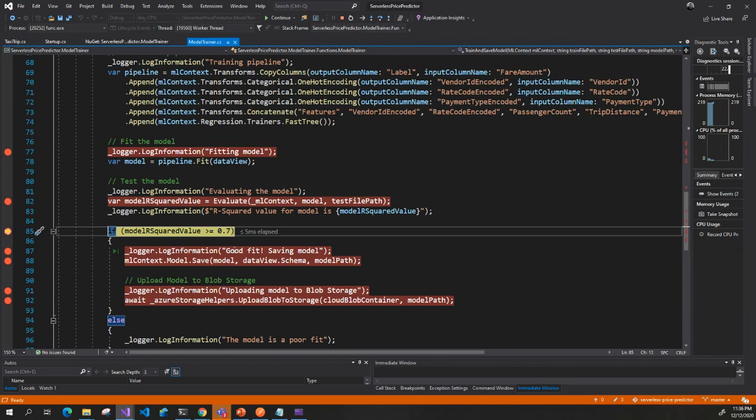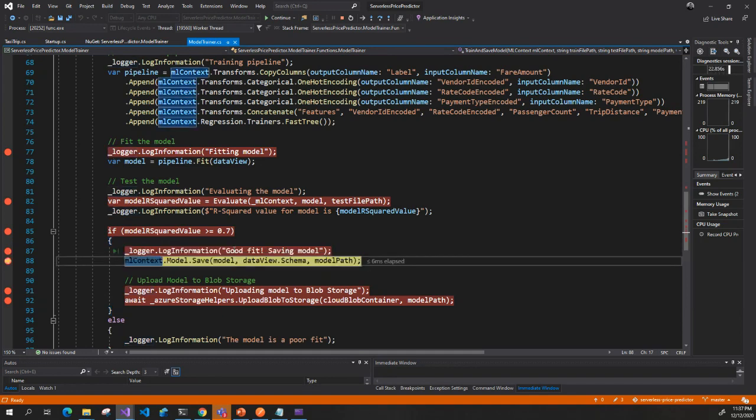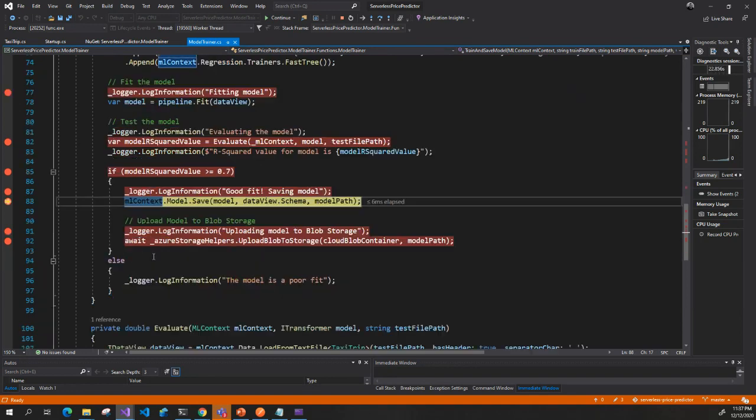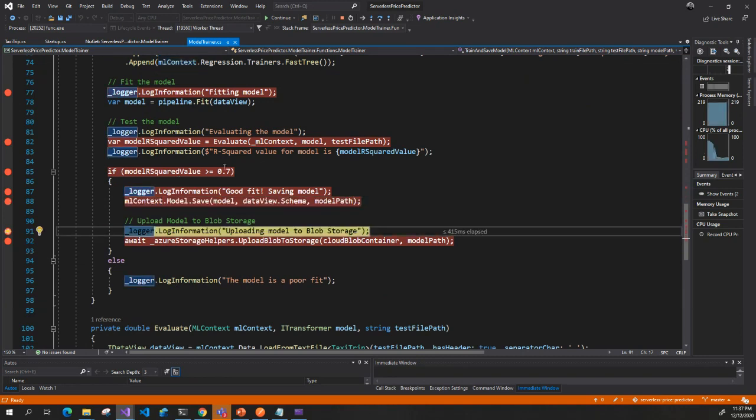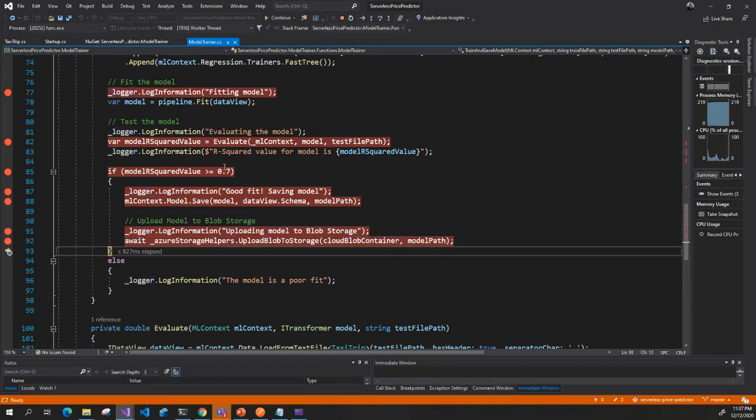So we need to be able to evaluate or assess their fit to see if they're still fit for purpose as we get more and more data, and make sure they're actually doing what the models are designed to do. Then using this information, we can actually save our model now. So we say, okay, this model's a good fit. We can save our model here. And then once we've saved our model, we can actually upload it to Azure Storage.